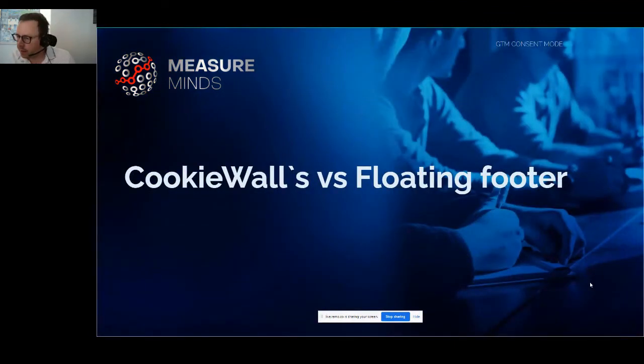The other thing is more of an industry shift that I'm seeing. So previously, I would say that the floating footers are probably the most common.